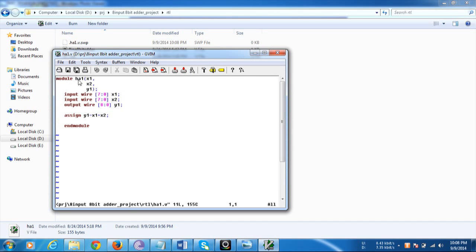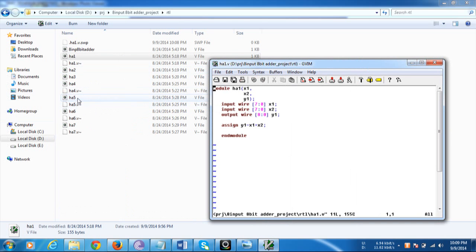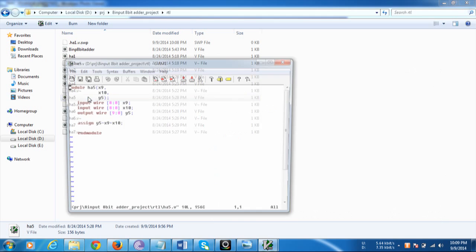Okay, the module name, the parameter inputs, the wires, declaring the input and output ports along with their input capacities, and finally assigning and end module. This is for adder 1. Let us look at adder 5.